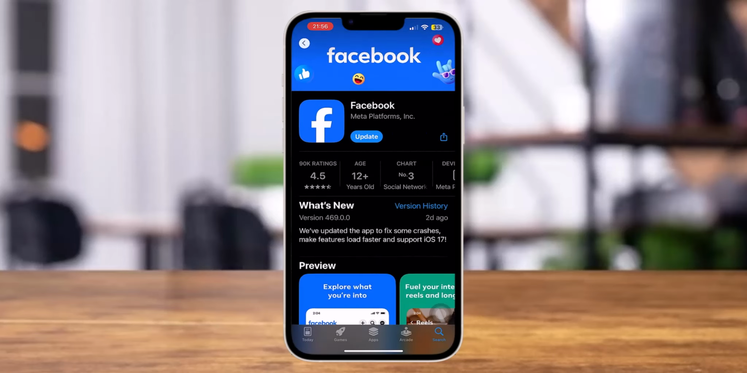Now, if you see the option of update like you see in my case, tap on it and make sure that your application is updated to its latest version. So once your app gets updated, Facebook will be fixing its app crashes and bugs will be fixed as well.